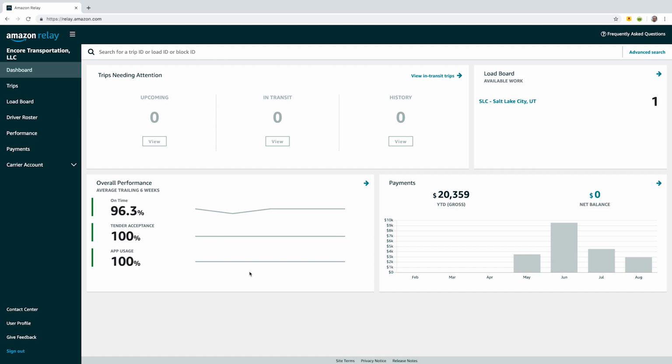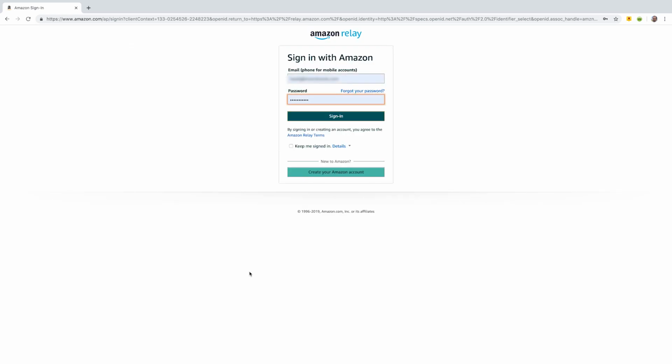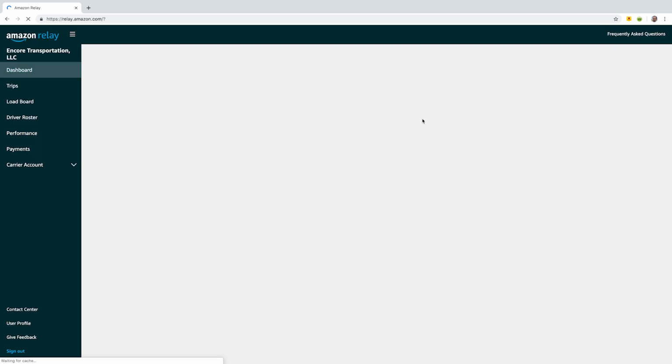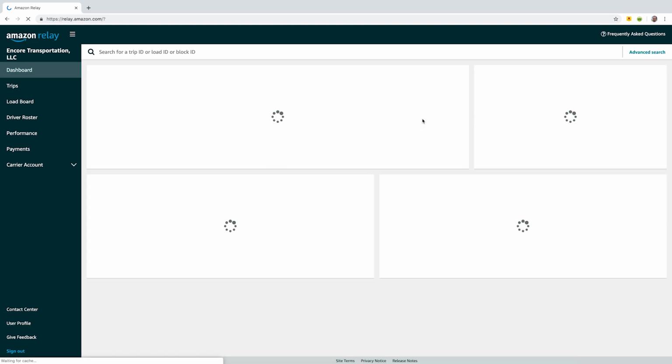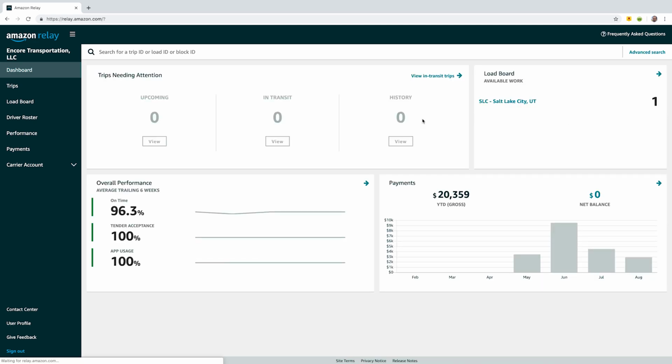Now, to access the carrier's or owner's Relay information, you have to use your browser and go onto the internet. Oh, that's interesting. It's asking me to sign in. When you do become an authorized carrier for Amazon, they have you make an Amazon account. So anyway, we're signed in here.